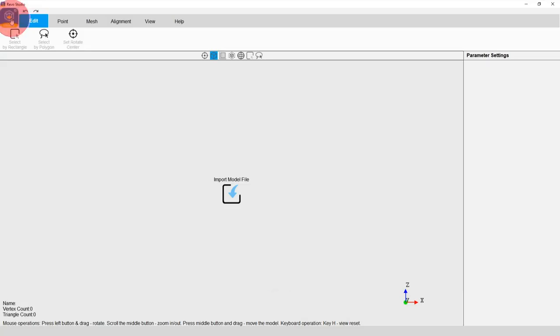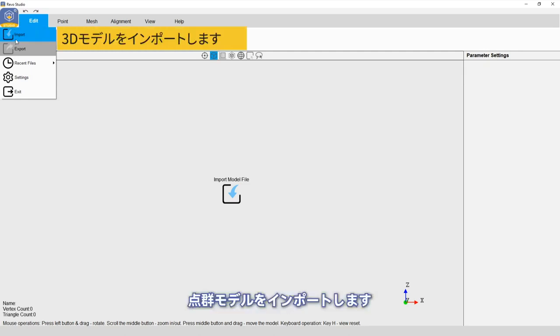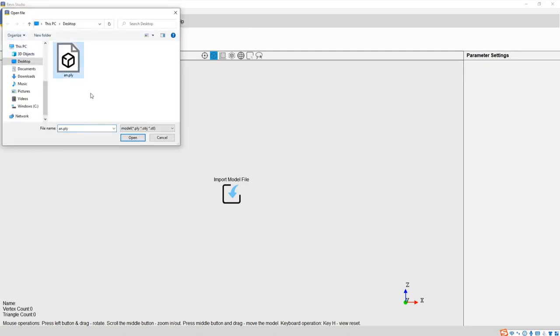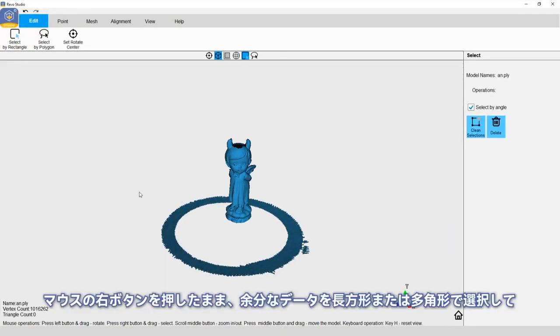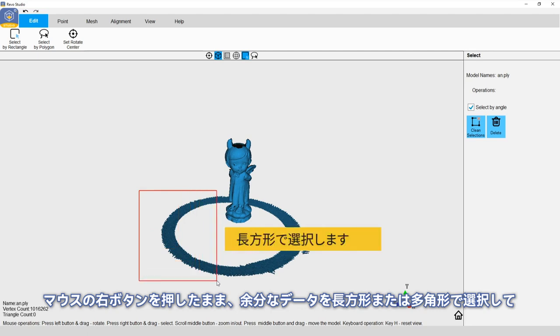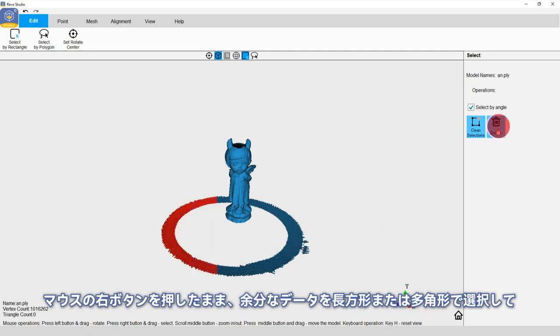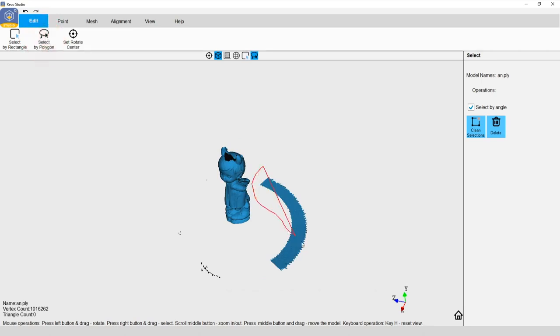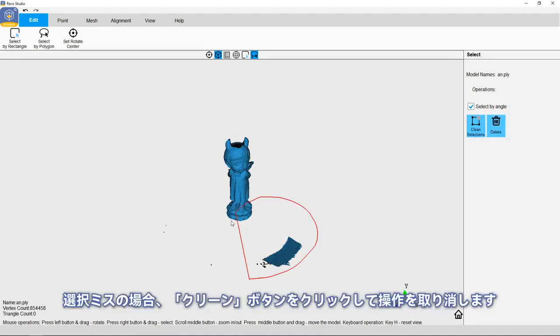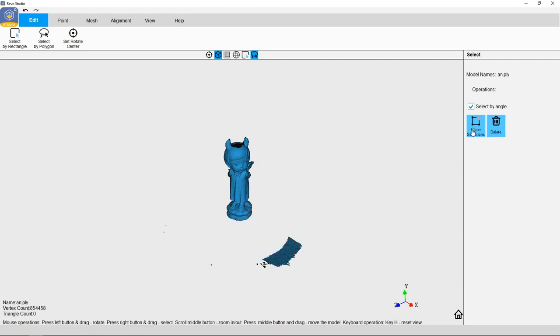Edit. Import a point cloud model file. Use the right mouse button to select unnecessary parts by select by rectangle or select by polygon. Click delete to remove them. If the selection is incorrect, click clean selections to restore it.